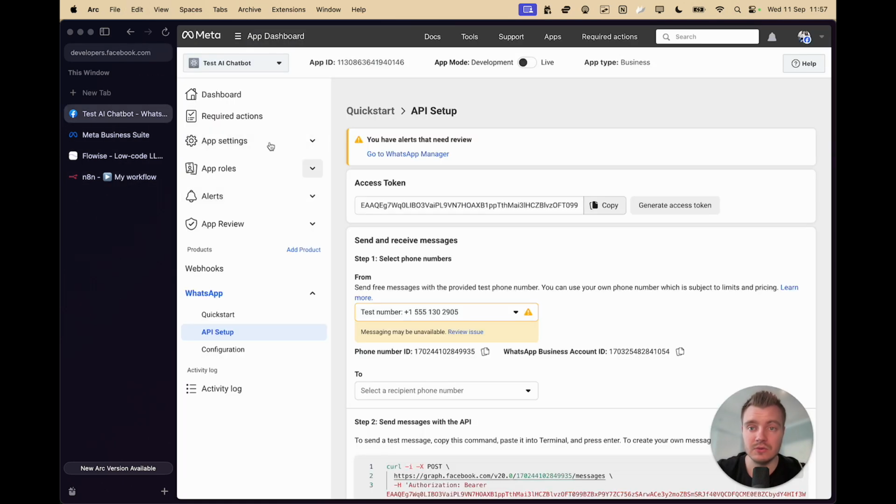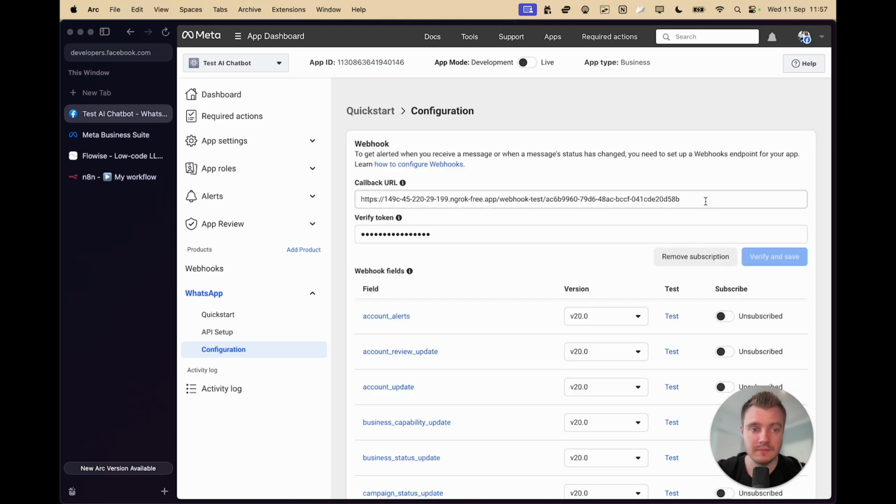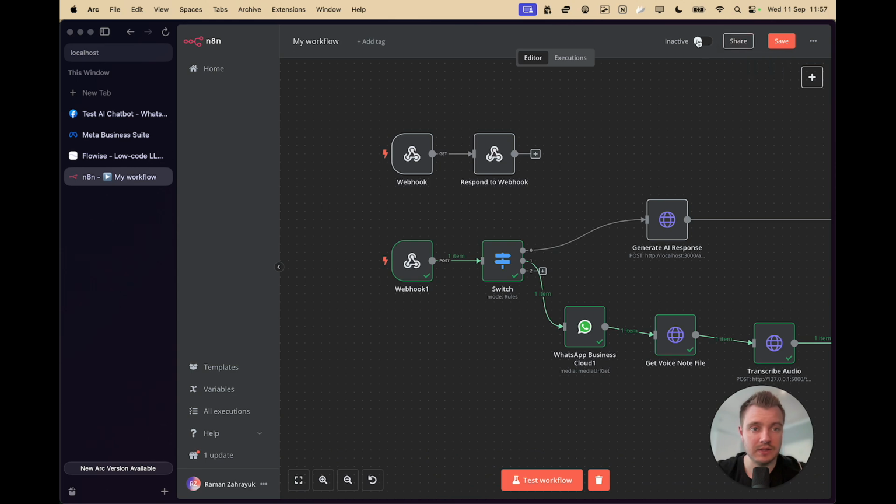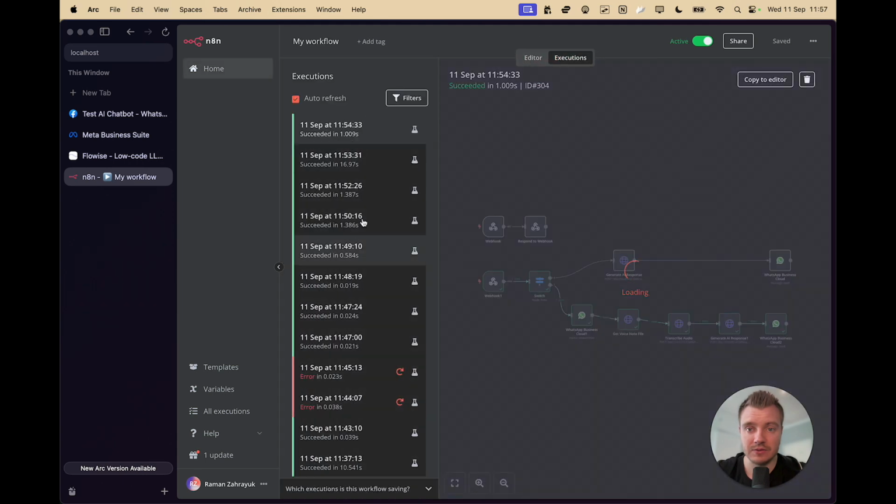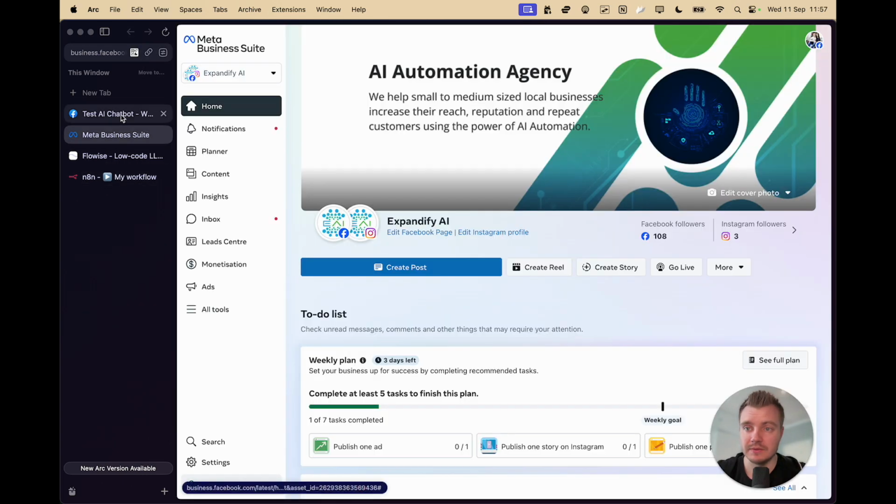Let's go back to our chatbot. Let's go back to configuration. And we want to paste that URL right here. And here we can type in prod. It doesn't really matter for the way it does it. The other thing is we need to activate this. Let's just hit save first. Activate. Now we can go over into executions here and we can see what happens.